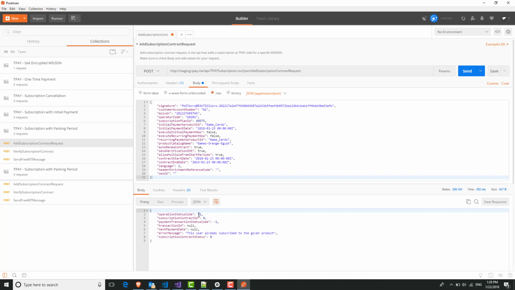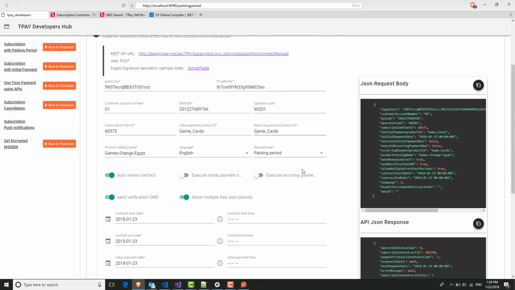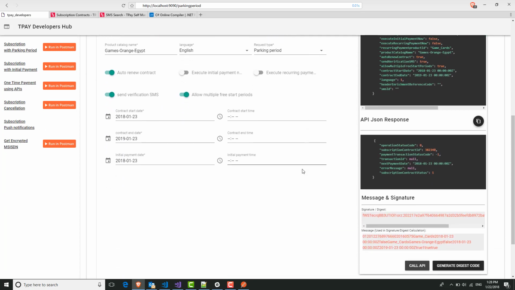So it returned an error, which is operation status code 51. The user is already subscribed to the given product. So this makes the integration much easier for any developer because he knows the URL, verb, the body, and the body is generated from developers.tpay.me, and he can move faster with his integration.